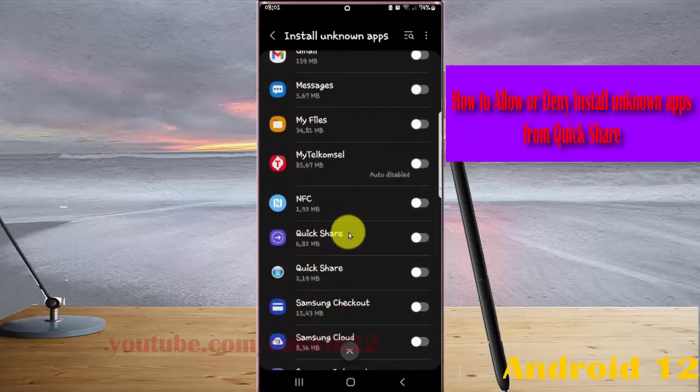And then on Quick Share, tap switch until blue to allow Quick Share to install unknown apps, or tap switch until gray to deny. Tap switch until blue to allow, or tap switch until gray to deny Quick Share to install unknown apps.